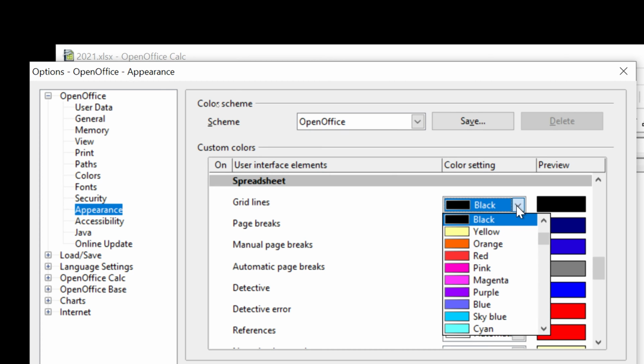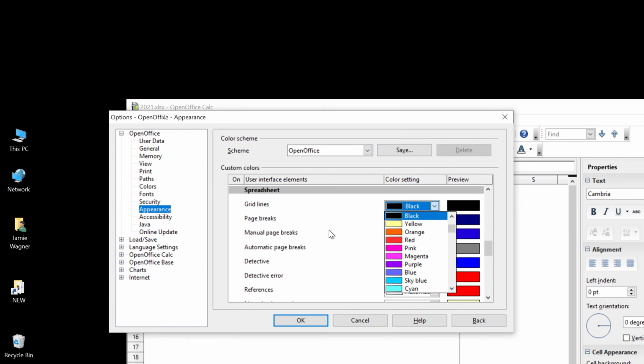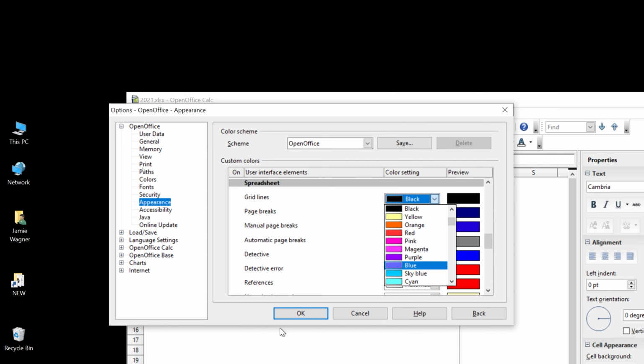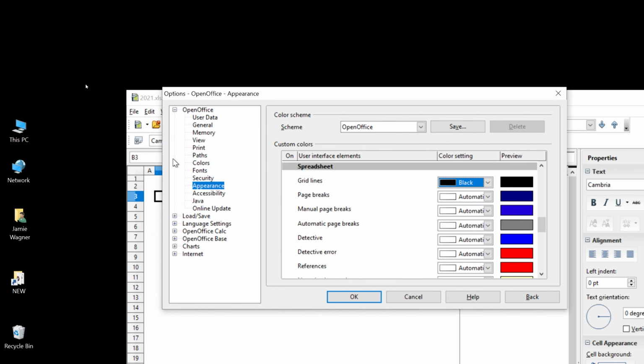In here, you can change the color of your gridlines. They may be set to white, so they might not be showing, or black. So that is one spot where you can change the color to get your grid lines to show back up. After you select whatever color you'd like, make sure you click OK so that it makes the change. And if you don't see a difference, then let me show you the other spot.